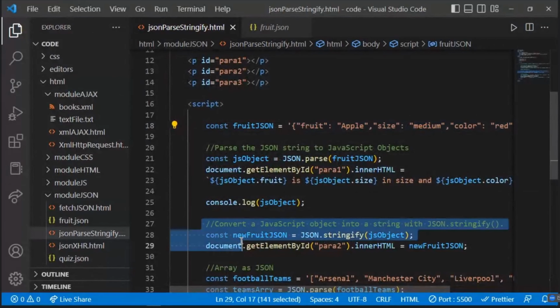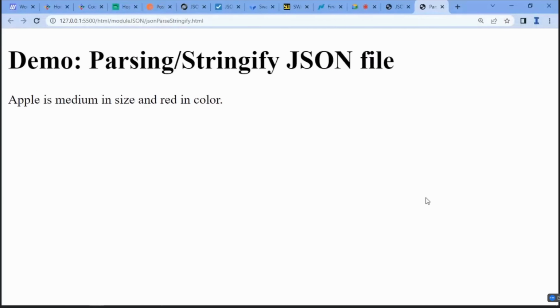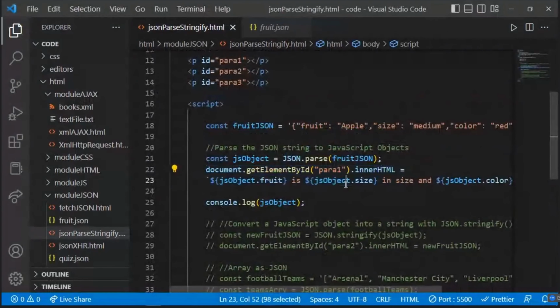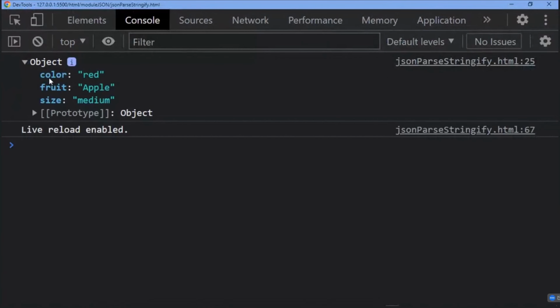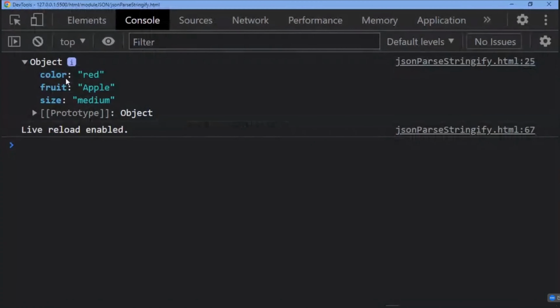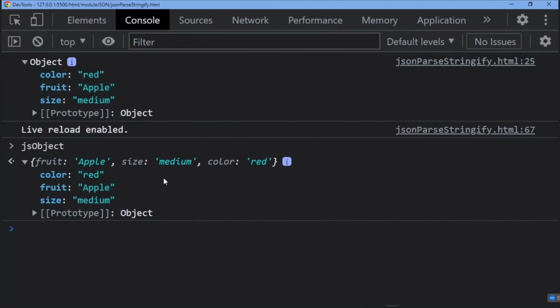Okay, and let's see that. If you see the output, Apple is medium in size and red in color because of this statement. Then I'm putting that into console.log just to see what that object is, and it is color red, fruit apple, and size medium, which is done by JSON.parse. This is the JS object. If you see JS object, it is the same object.